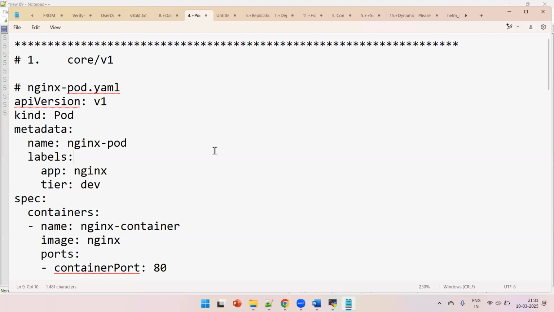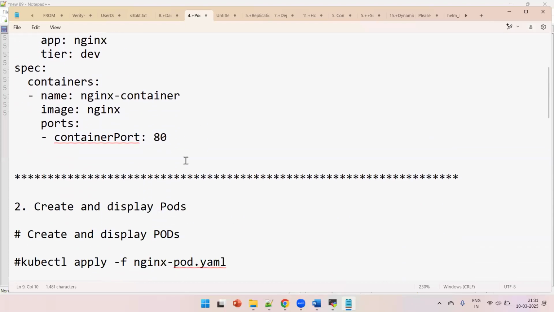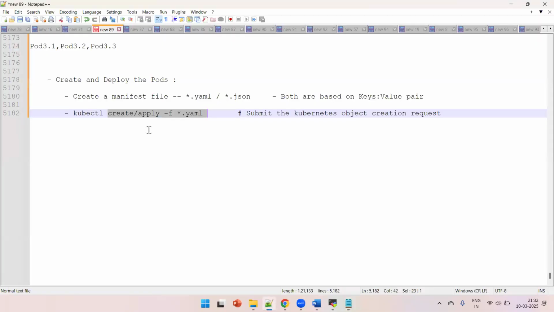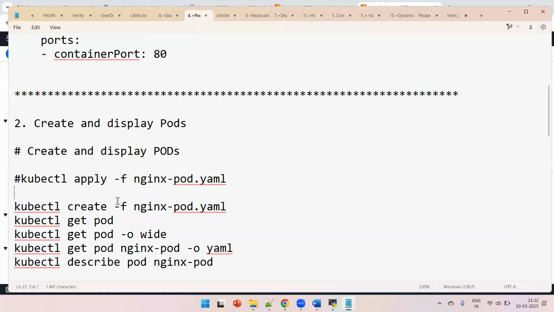Once a file is created, you have to use your kubectl command. kubectl create -f followed by the file name. I gave you an example, right? kubectl create or apply followed by the file name. So if you want to create the file for the very first time, you can use the create command. Or if you want to create and replace the file, you can use the apply command.